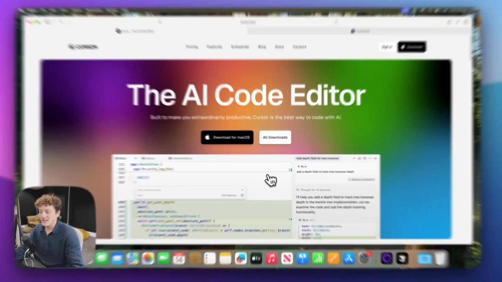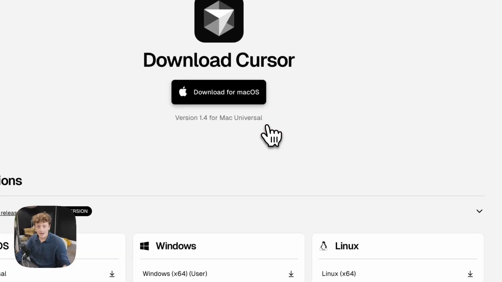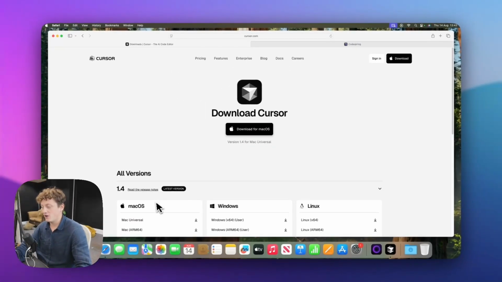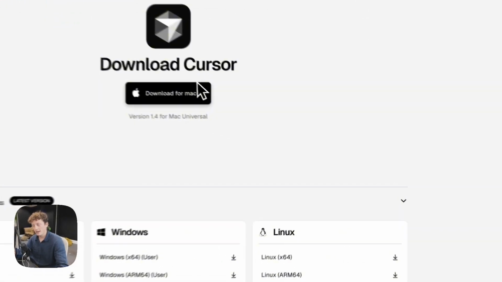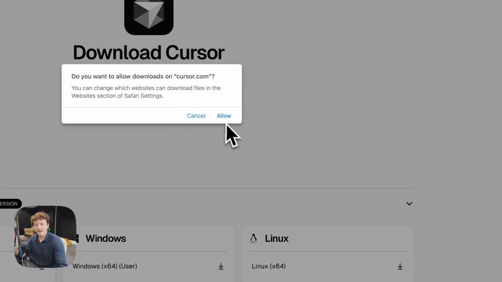So the first thing we need to do is actually download Cursor. Now, I'm running on Mac, so this tutorial will be for Mac. You can download it on Mac OS, Windows, or Linux. All you need to do is click on this and then allow the download.